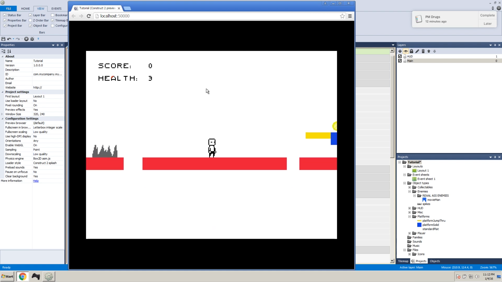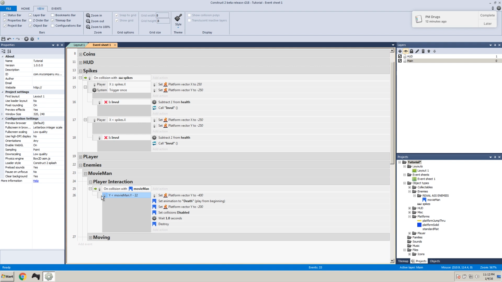But once we jump on top of him, he bounces up, does a little death animation, and falls to the ground. So you've got to keep your eye out for little mistakes like that, changing your y, confusing it with your x, etc. It's a thing that happens. We're all human here, I hope.